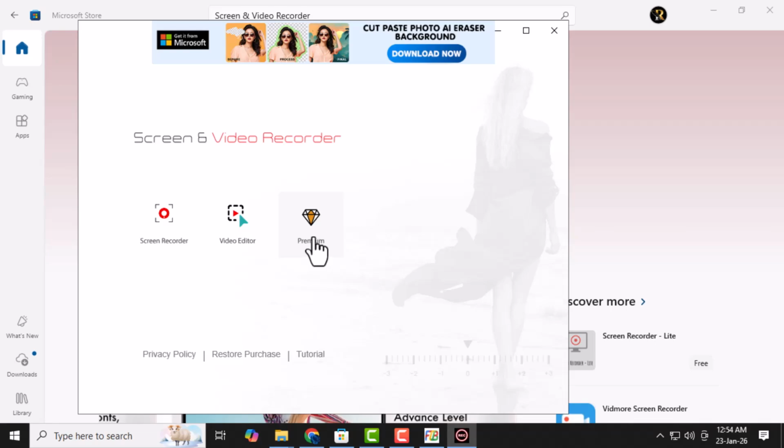Overall, Screen and Video Recorder combines powerful recording options with a simple, user-friendly interface, making it our top pick for Windows 10 screen capture.